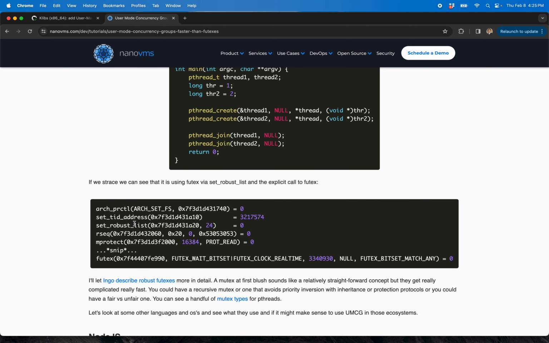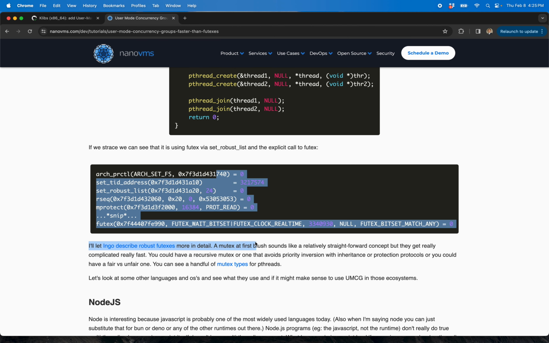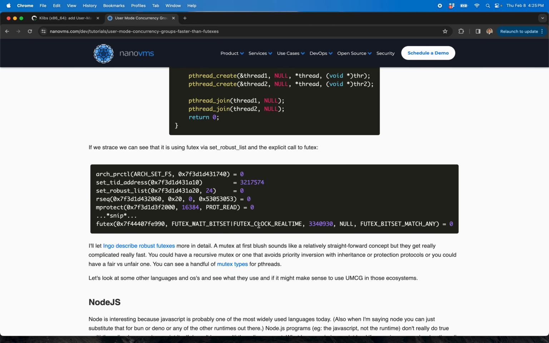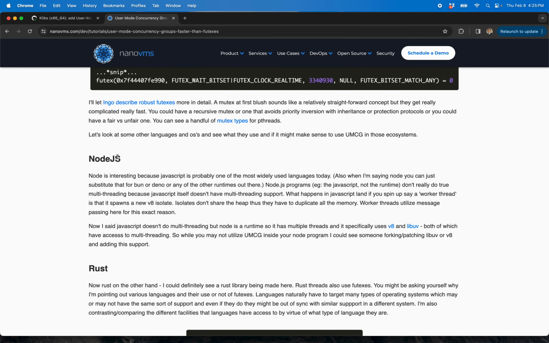So pretty much everything that you use on Linux today that uses threading is going to be doing Futexes. You can see this with set robust list, get robust list, and then obviously this Futex call. This output I just got from running strace. It's really straightforward. Everything uses this. In this article, we go through all the different languages, and various operating systems, to see how they're implemented.